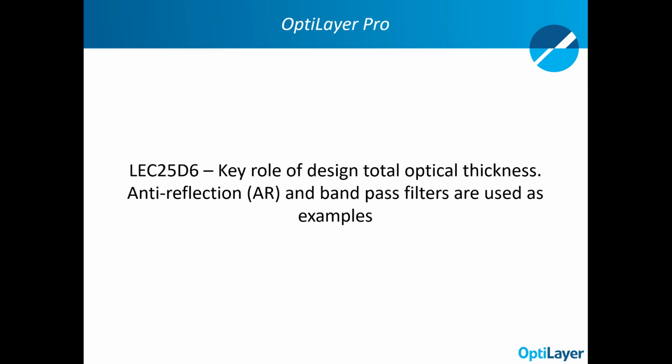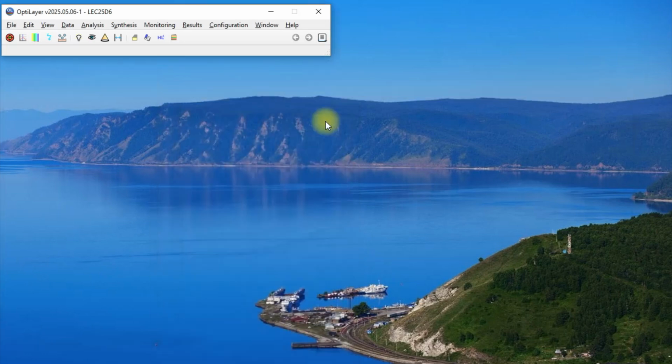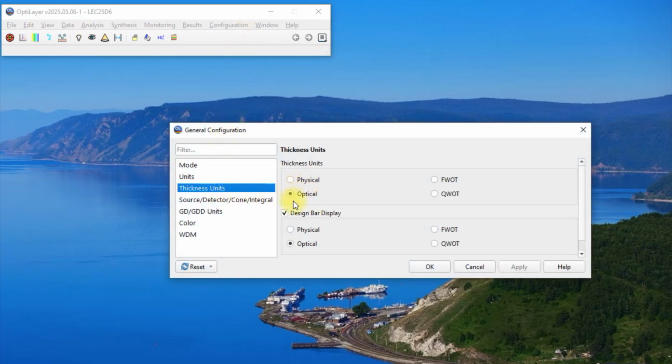The main purpose of this example is to further demonstrate the critical importance of the design total optical thickness to achieve a good match to the target spectral characteristics. In the File - Project menu of OptiLayer, open the directory LEC25D6. Make sure that optical thicknesses are chosen in the Settings part of the configuration menu.